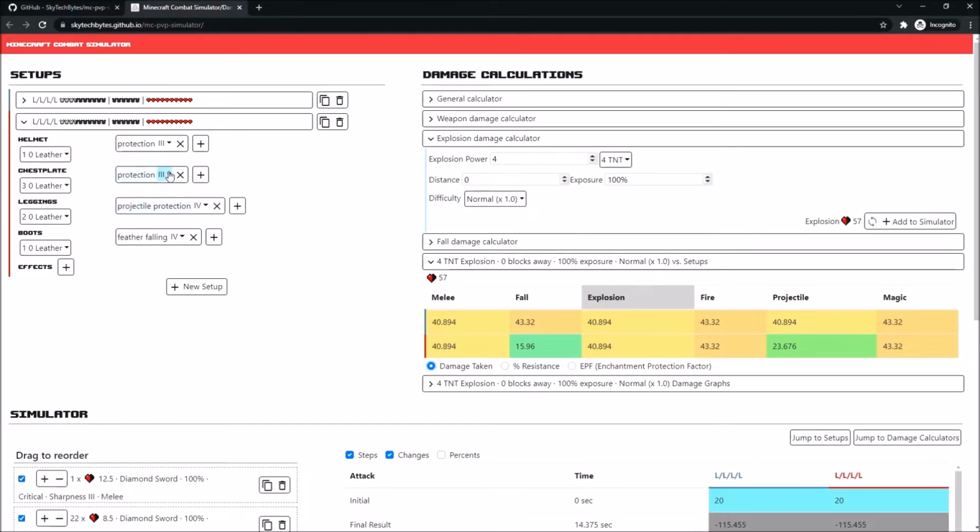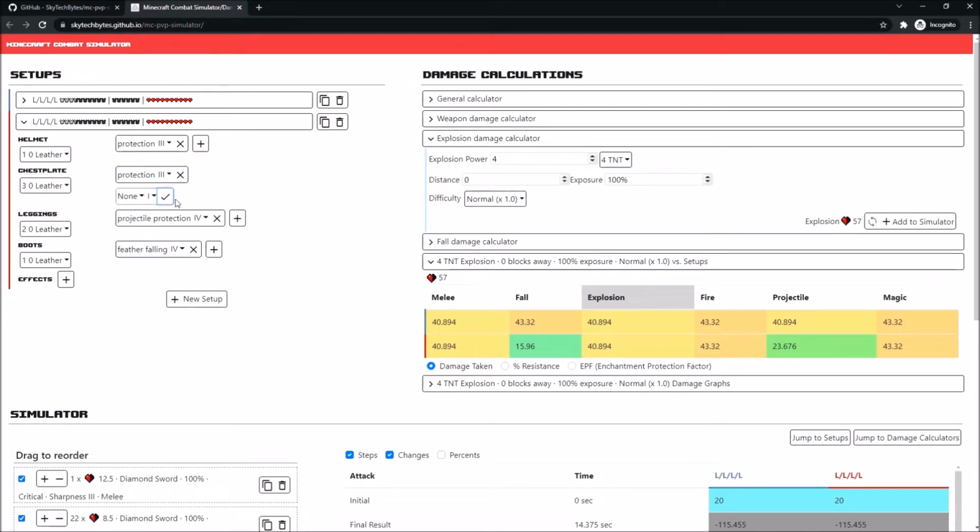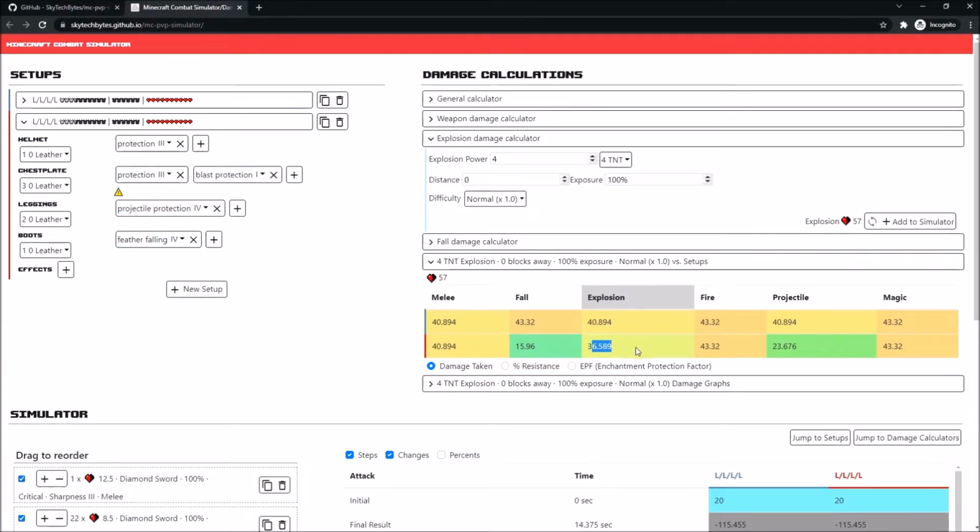Even more so if you change this protection to, for example, blast protection. If I change it to blast protection, it will automatically compute, and this damage number would go down a little. So that works with pretty much any type of explosion. It will adjust the damage accordingly, and also based on the difficulty. So if it's easier, there's less explosion damage. Otherwise, if it's harder, there's more explosion damage.